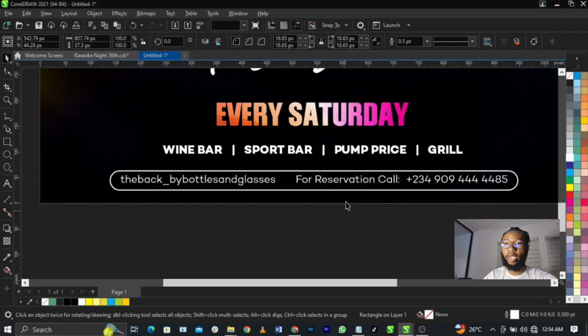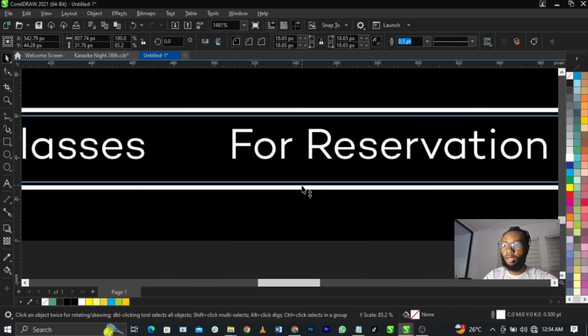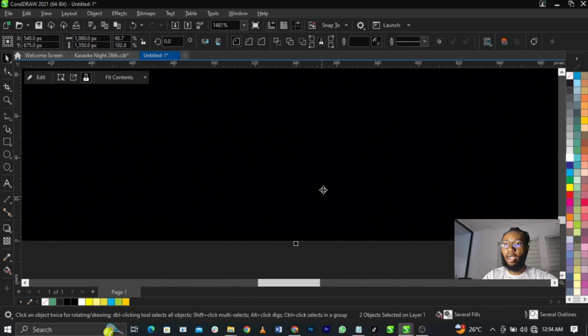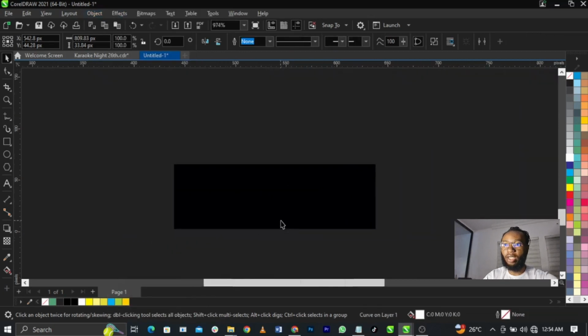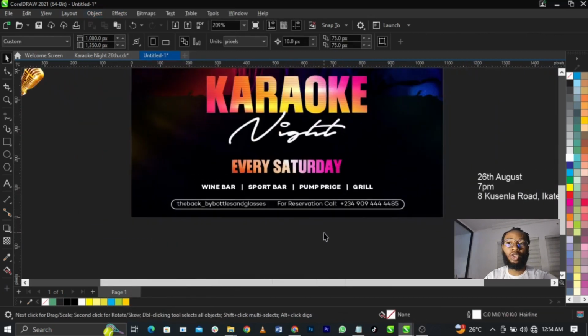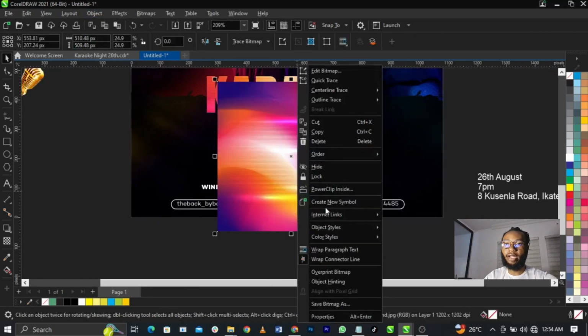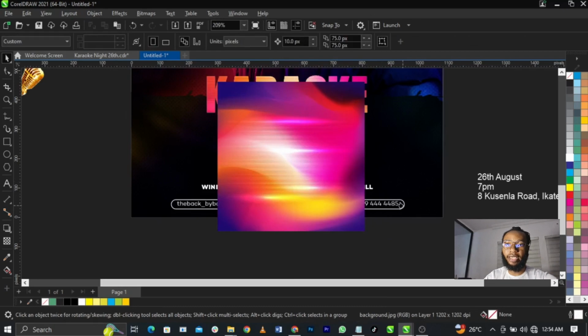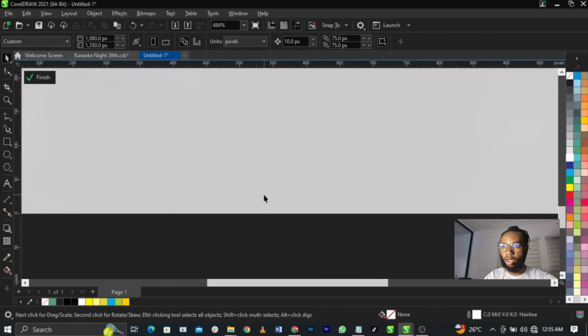So we're going to click on OK, and what we're going to do is we're going to reduce this way. And now what we're going to do is we're going to select object, then convert outline to object. And once you do that, it is no longer an outline, it's an object. So I'm going to copy this background, paste it here, right click on it and select power clip, then place it into the frame. So you can see this color.